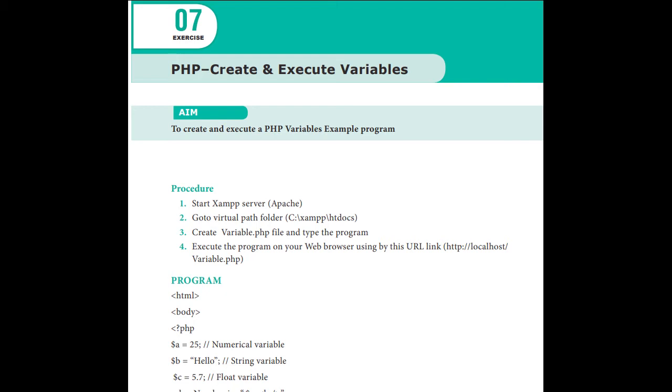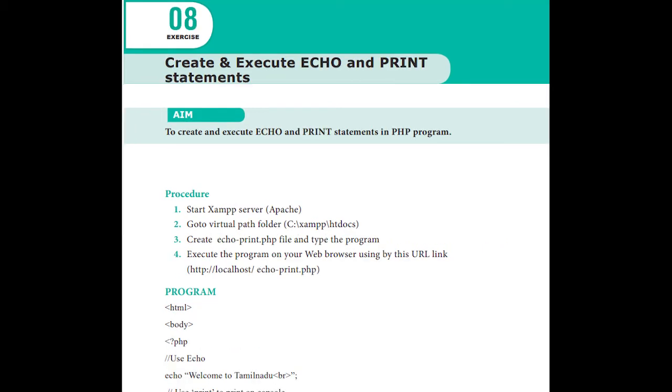Okay, so the sixth and seventh experiments we have seen, and this eighth one is also a PHP program. Eighth, ninth, tenth, everything will be PHP only. And the eighth program is used to create and execute echo and print statements. You know, echo is used to get the output, right? So we'll use echo and print statements here.